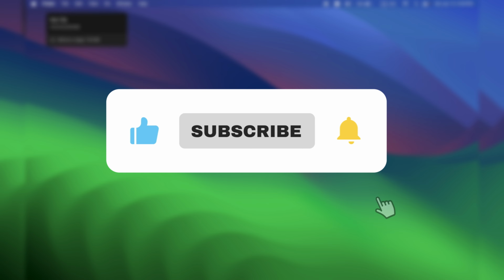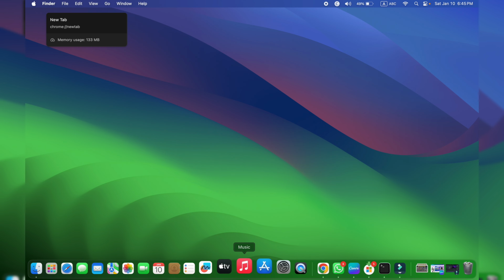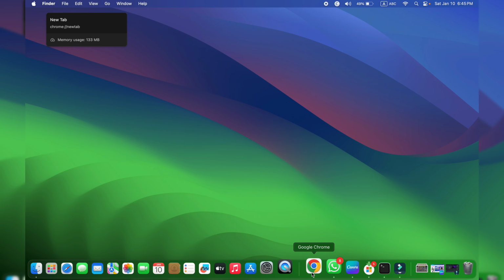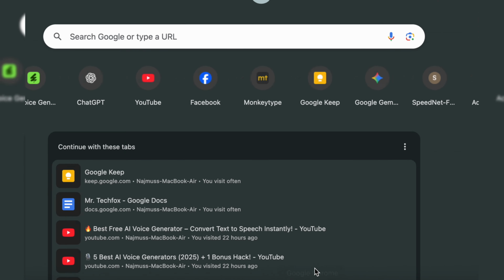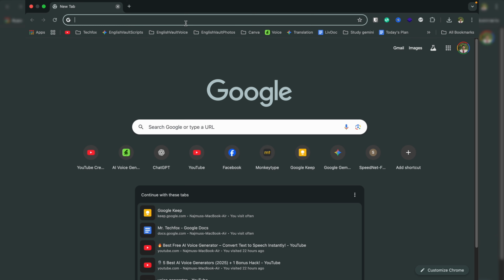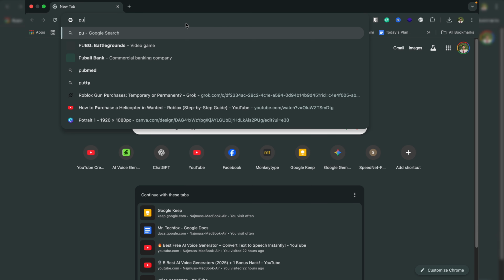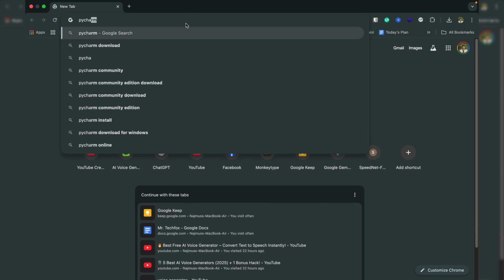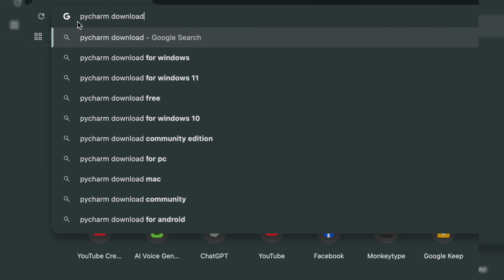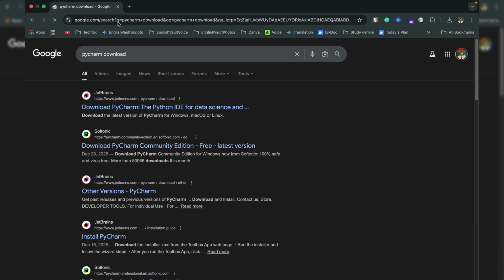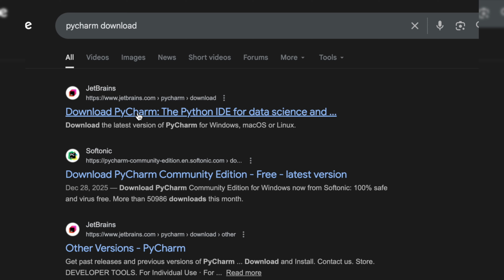First of all, you have to open your browser. You can use the Safari web browser or the Chrome browser. Here, I'm going to open the Chrome browser. And now you have to type in the address bar PyCharm download. So here it is. You have to search it, PyCharm download. And here you will get the first page named JetBrains. Click on it.